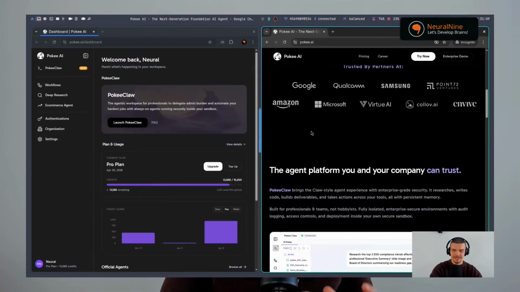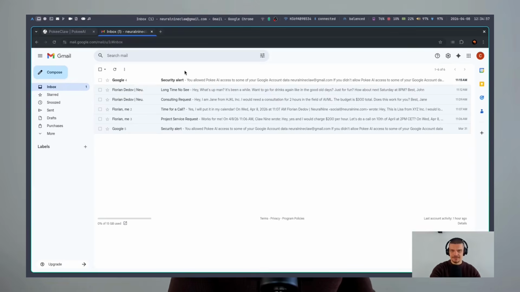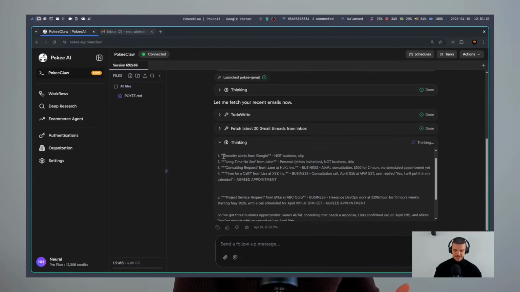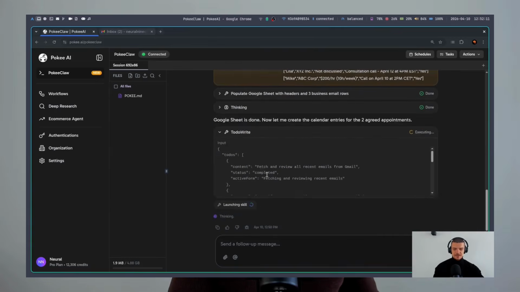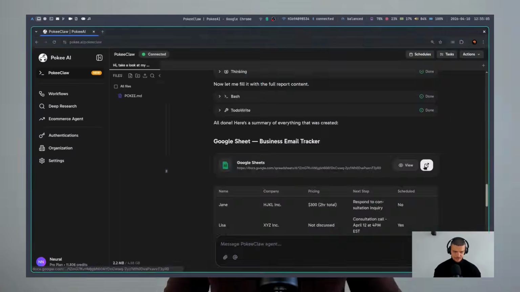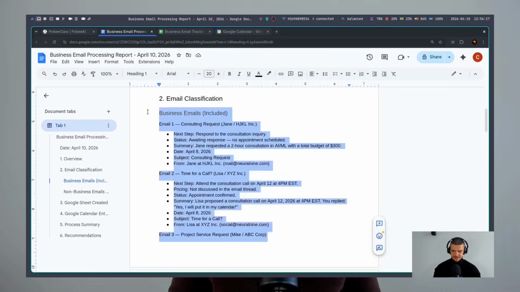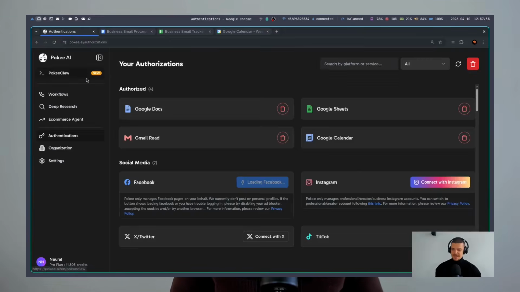Welcome back. In this video today, we're going to take a look at PokeeClaw. PokeeClaw is basically like OpenClaw in the cloud, managed for you in a very secure way. It has an isolated environment, it has an encrypted credential vault, you have tons of applications that you can connect to, and it basically does everything for you with zero setup.